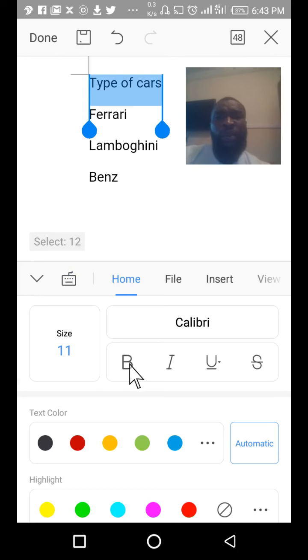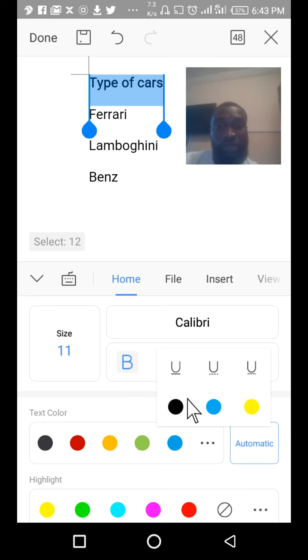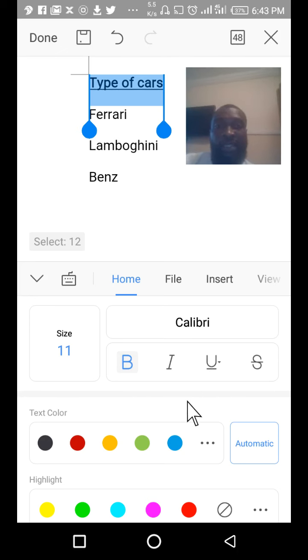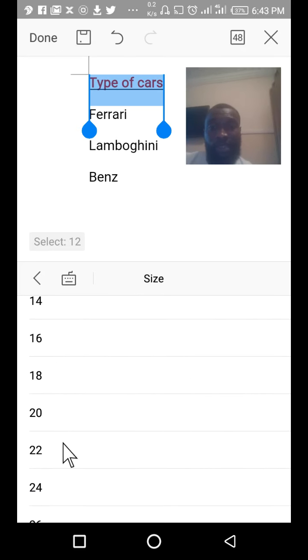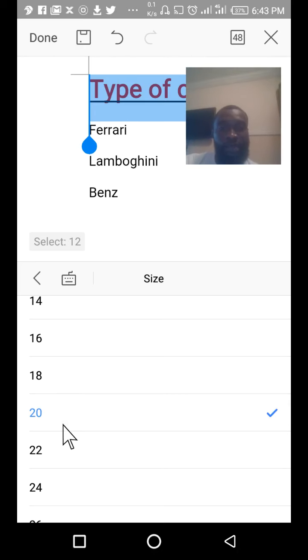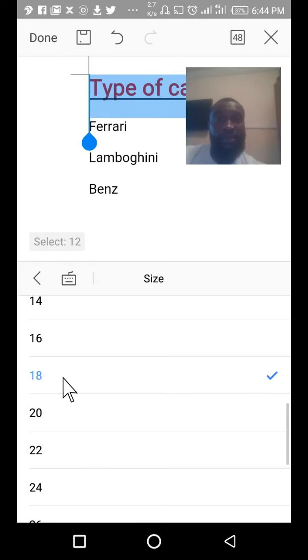Then I'm going to make it bold. I'm going to underline the text. And then probably give it a color, red. And then increase the font size to like, let's say 20. Let's see what 20 gives us. Okay. All right. Or let me just reduce that a little to 18. Okay. So we're good to go.